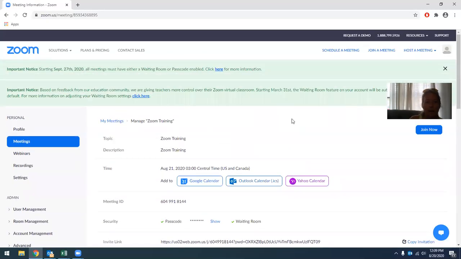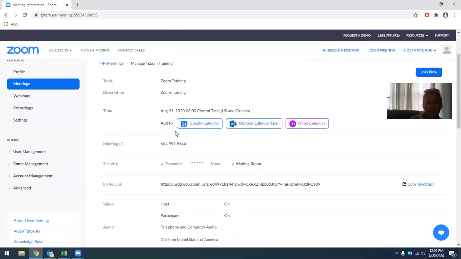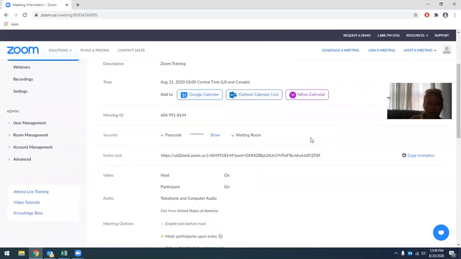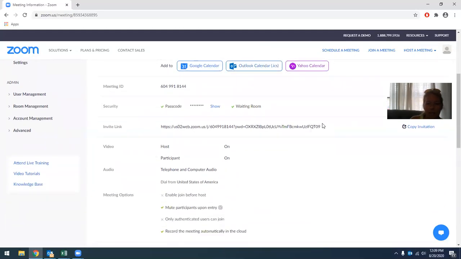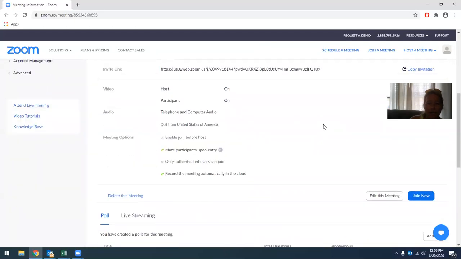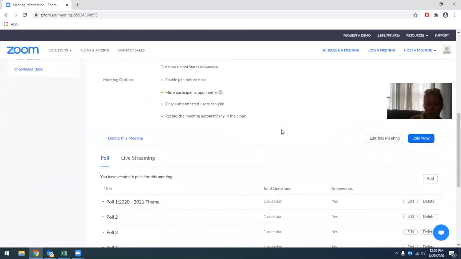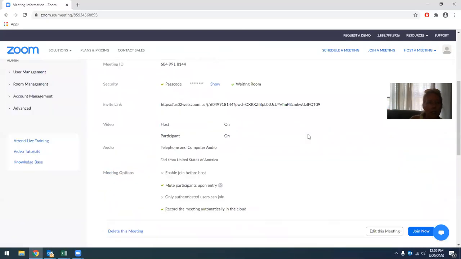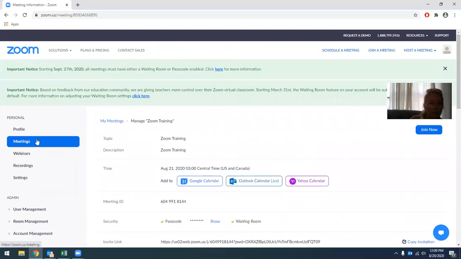And so basically what happens now is it's telling me that I can add this to my Google, my Outlook, or my Yahoo. And I can also send this as an invited link. And then, of course, if I wanted to change something, I could delete this meeting, I could edit this meeting, or I could join it now. So this is how you go in to do meetings.